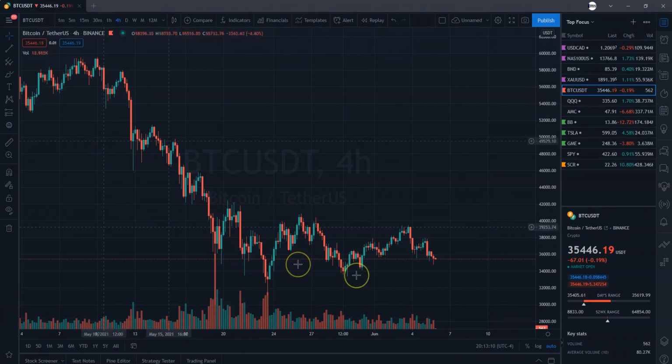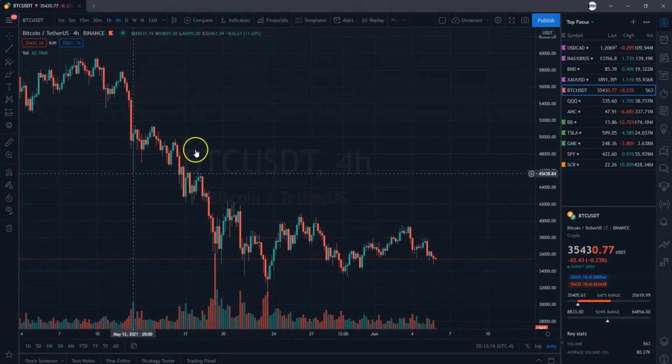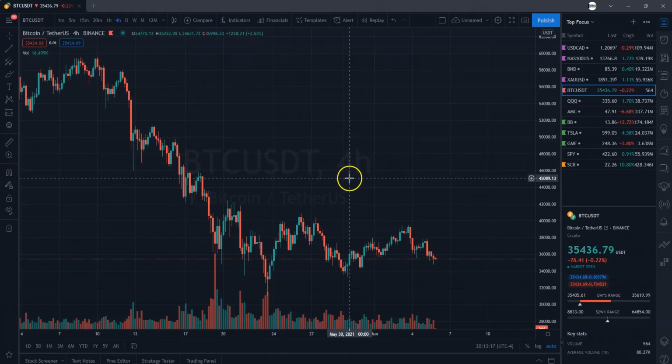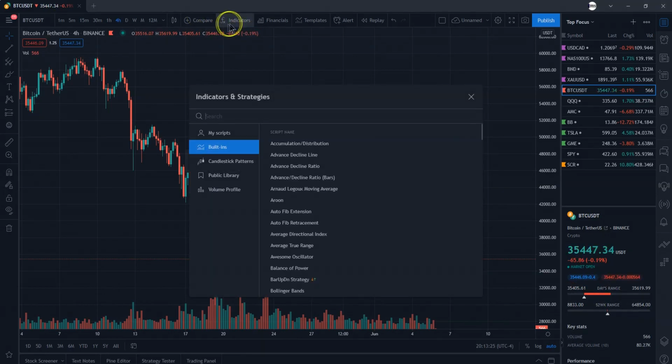So I started with a blank chart. This is a completely new chart. I didn't do any editing or anything to this chart at all. So first we're going to start with the indicators, and you can find that right up here. On the app, it may be in a different spot, but I'm sure the symbol is the same on the indicators. Now, I'm going to show you the indicators that I use.